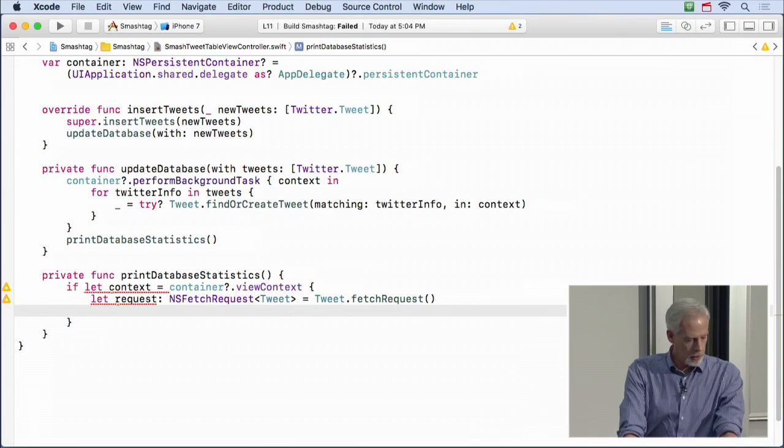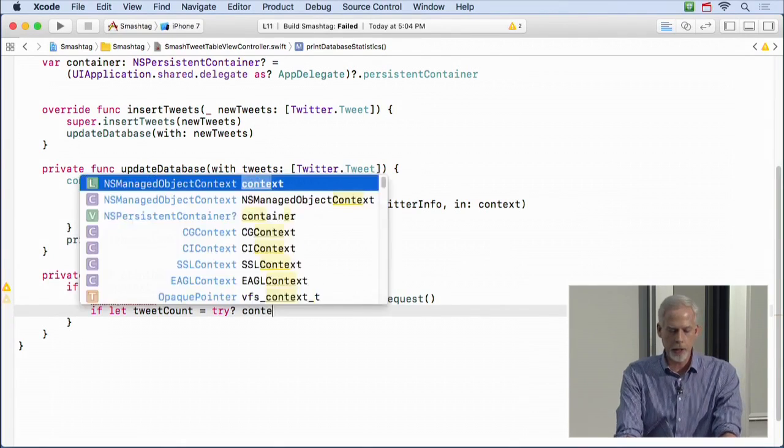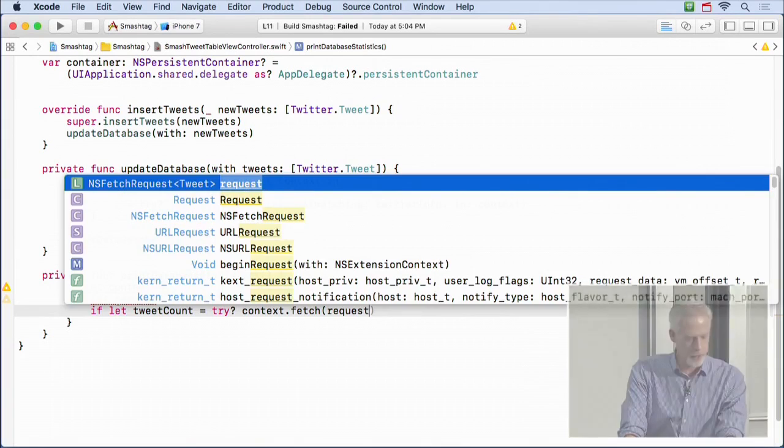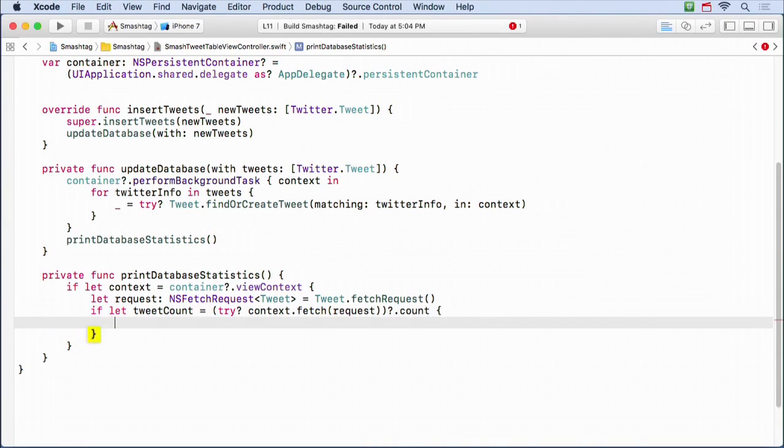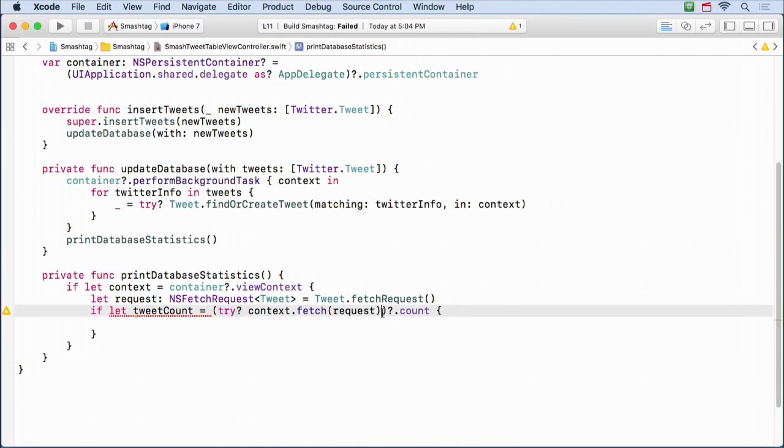And so now I'm just going to say if let tweetCount equal try asking the context to fetch this request, which it may or may not be able to do, but if it can, then, everyone understand what I did there? Then I'm going to get the count. So what's the type of that expression? Optional array of Tweets, because this returns an array of tweets if it doesn't throw, and try? turns it into an optional.